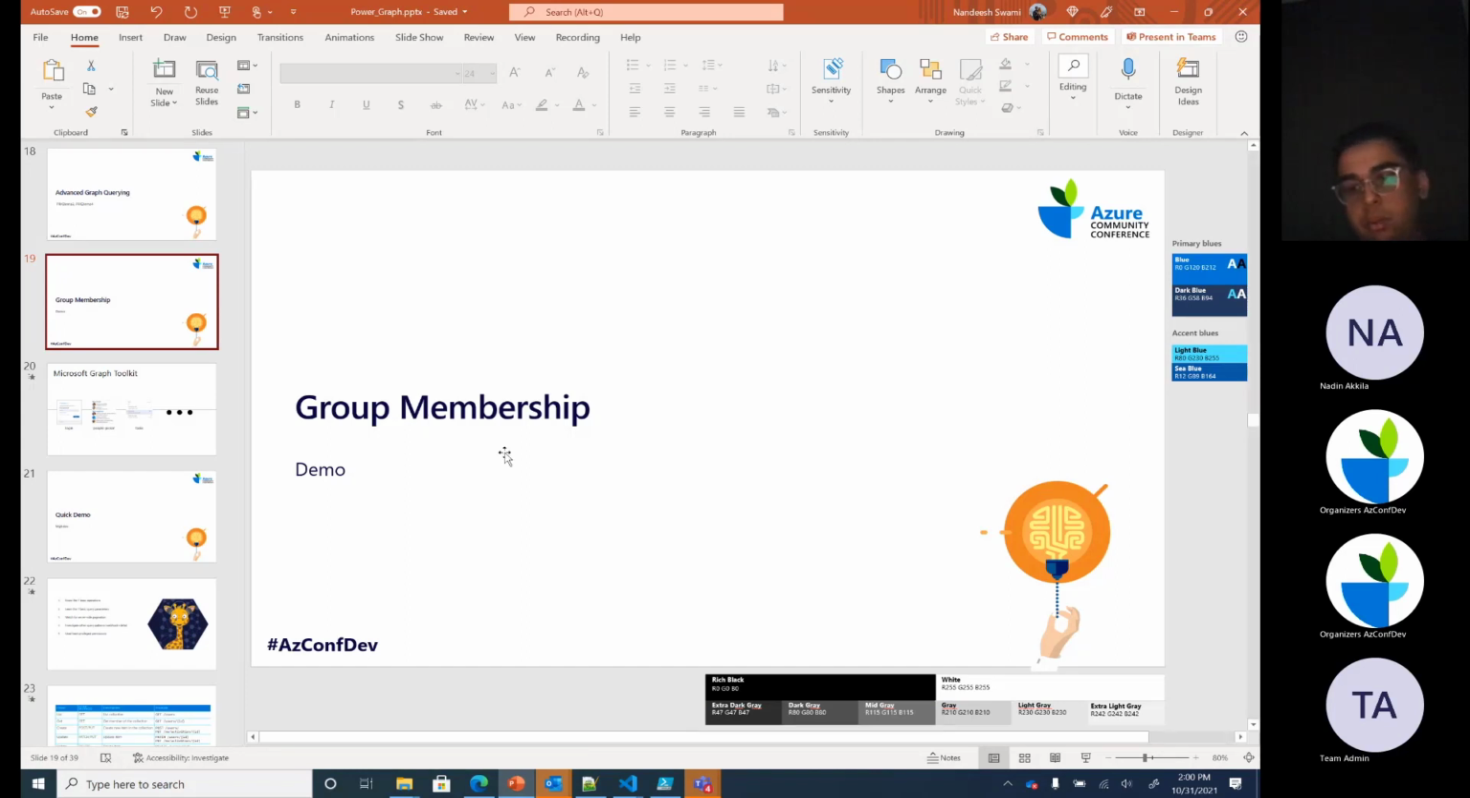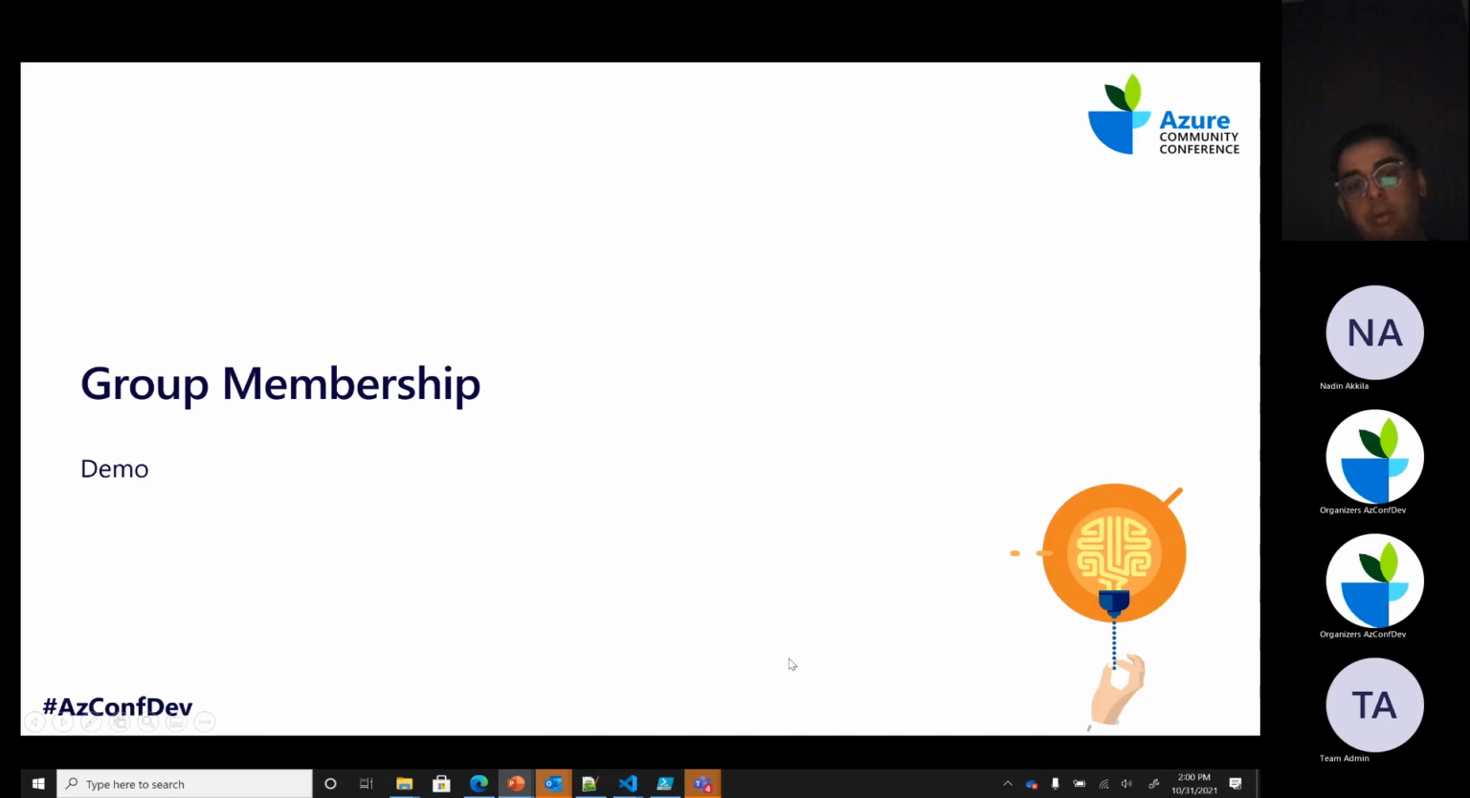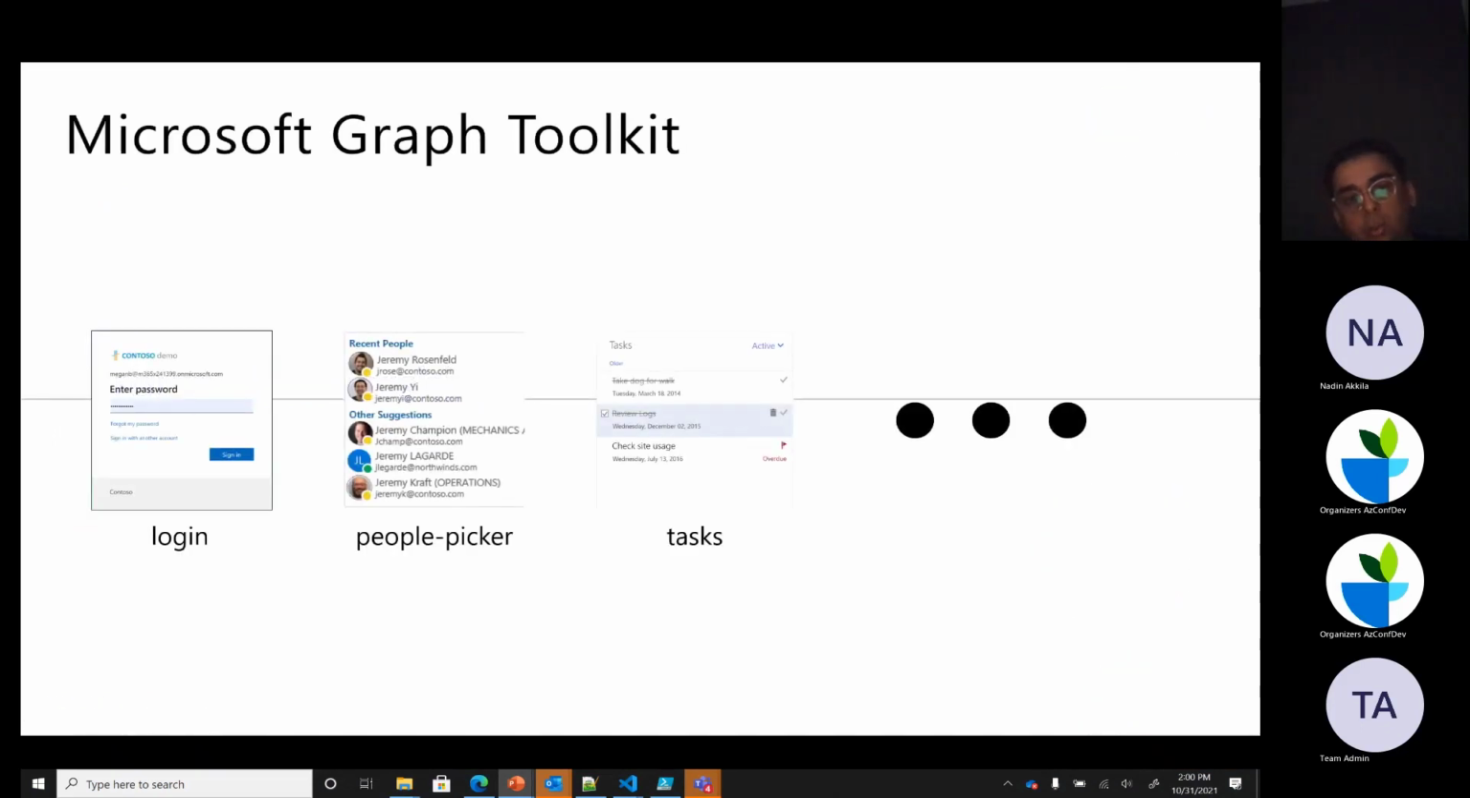Now, there are a couple more important concepts that I want to talk about, and one more demo that I want to cover. So what we are talking about here is Microsoft Graph Toolkit. What is Microsoft Graph Toolkit, right?